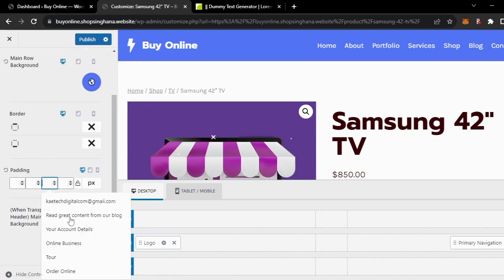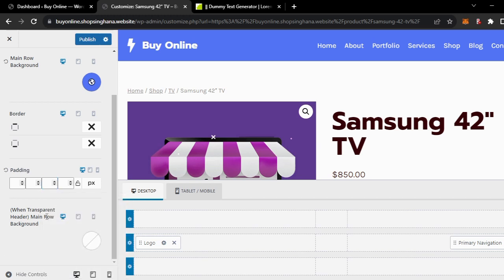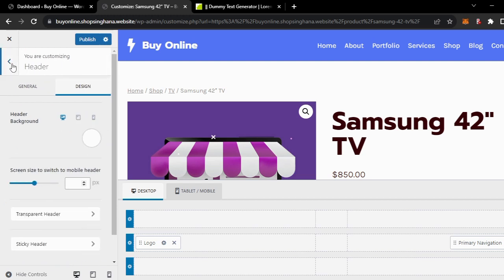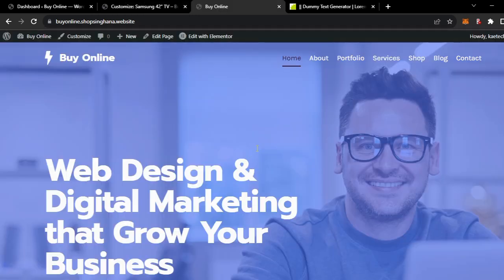Now if you look over here, it says when transparent header, main row background. So when it is a transparent header, how do you want the main row background? You can change it to any color that you want. Basically that is it. So I'm going to go back over here and publish it. Now I'm going to view it in the new tab and see how it looks. All right guys, so this is the transparent header working on the home page and other stuff.